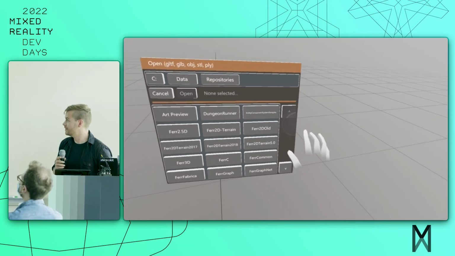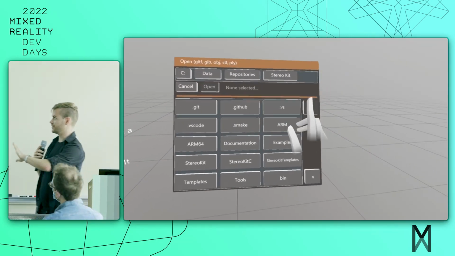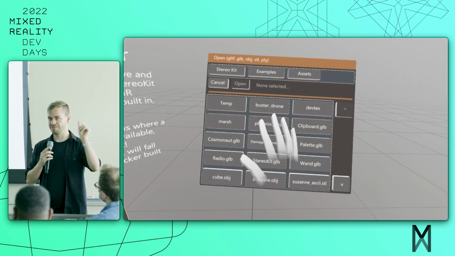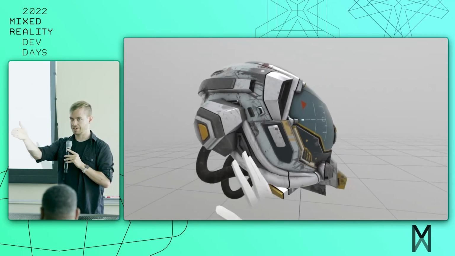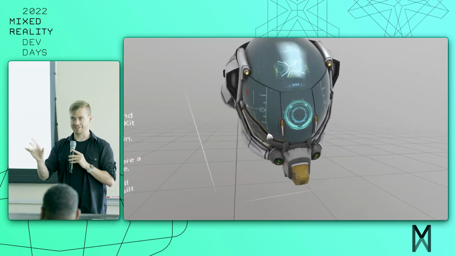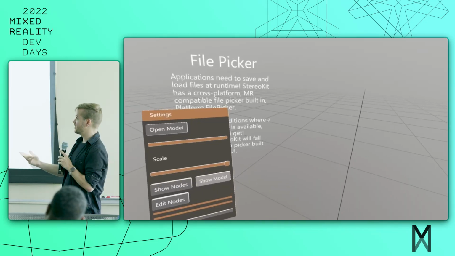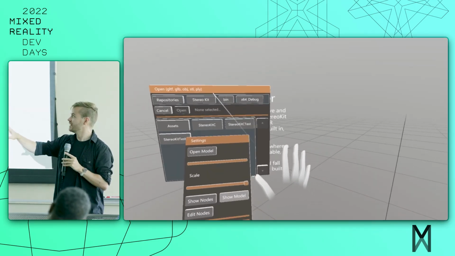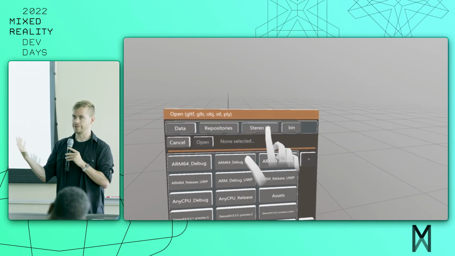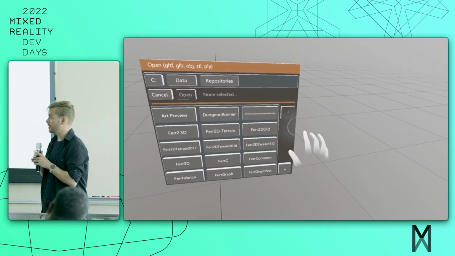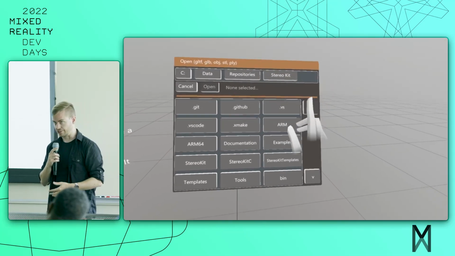Okay, so I feel like this illustrates the idea fairly well. This is a built-in fallback file picker. If you say Platform.FilePicker, it gives you a file picker. And you can use this on UWP, on desktop, on your Quest. It just gives you access to the file system where you can then go and load whatever you want. And it does this at runtime. So this is a big difference between a game engine and StereoKit.